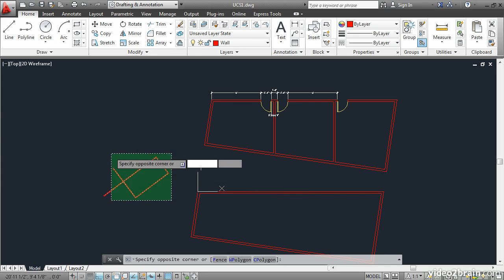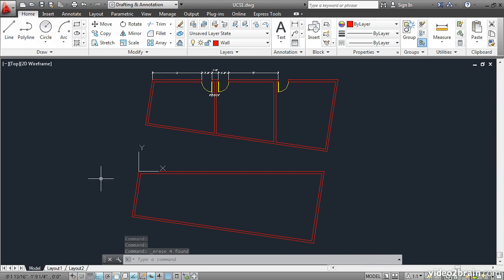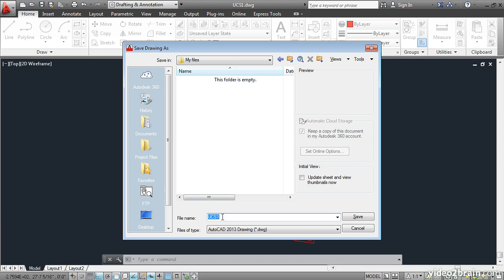I'm going to erase these lines over here by selecting them and then clicking the Erase command in the Modify panel. And I'll just pan over here. And let's save this as UCS2. Save as. I'll go in the My Files subfolder and call this UCS2.